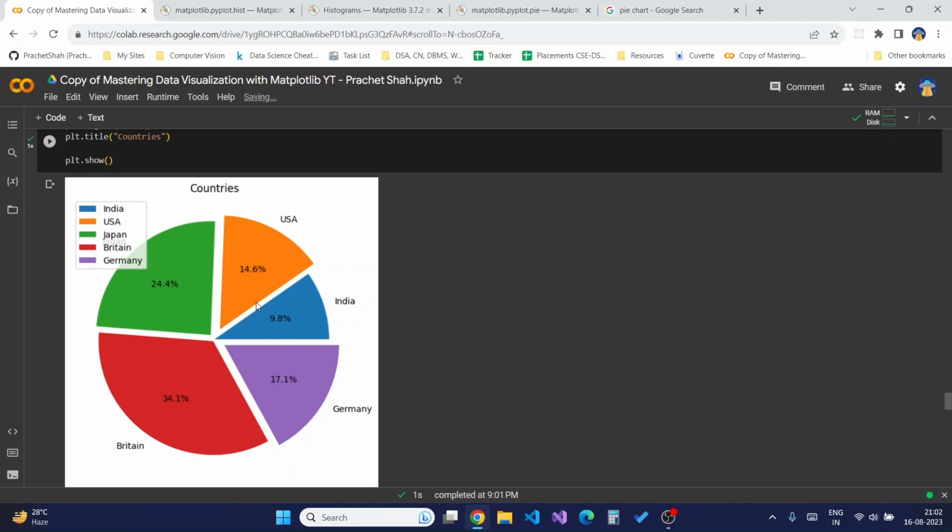So this type of charts are very commonly used as many distribution or sales fraction in business basically are shown using these type of charts.